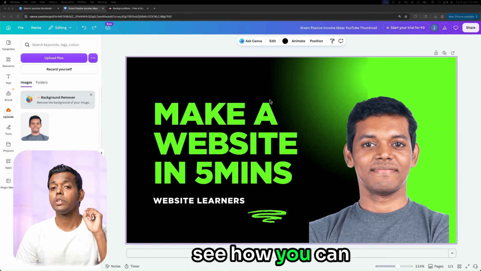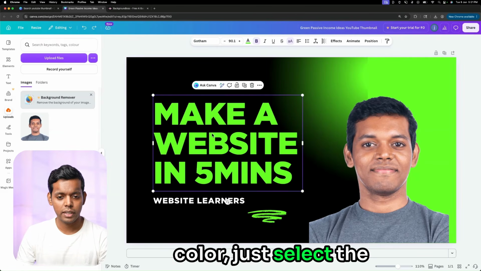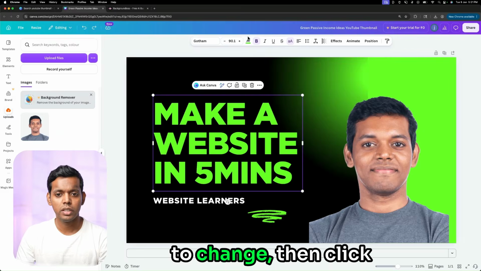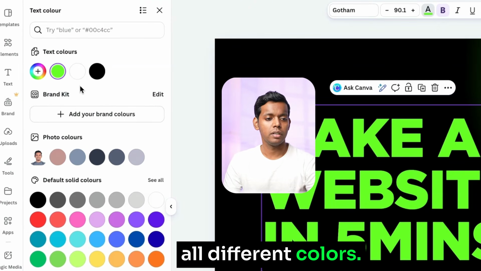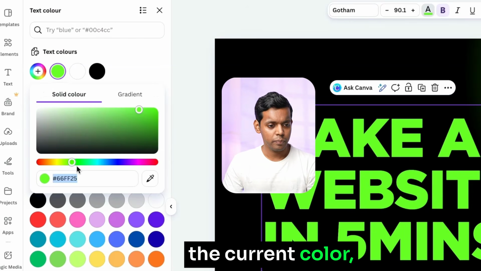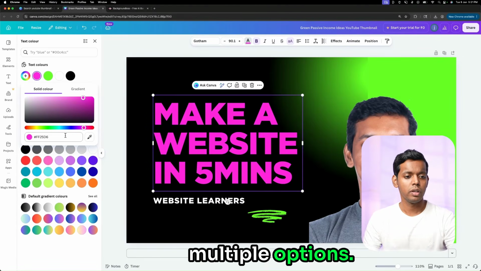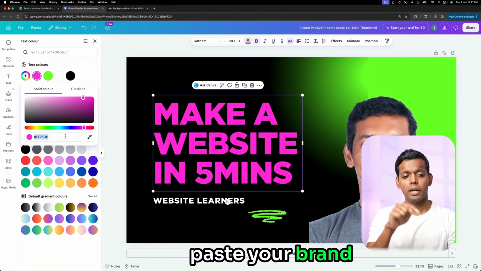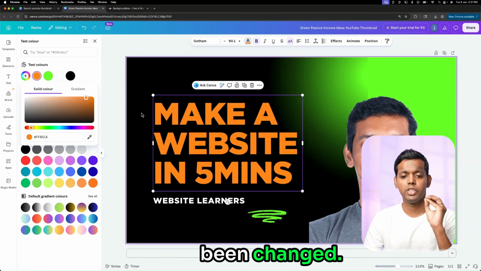Next, we are going to see how you can change the color which is there in the template. In order to change the color, just select the text where you want to change. Then click on this option and it will show you all the different colors. So just click on the current color and then here you can just select the color that you want. So you have multiple options. Now you can also paste your brand color code over here. I'm going to paste mine. And as you can see, the color has been changed.